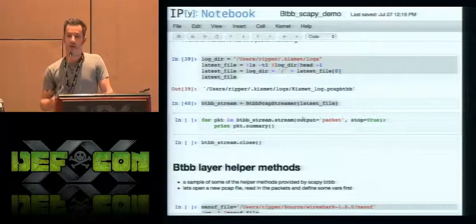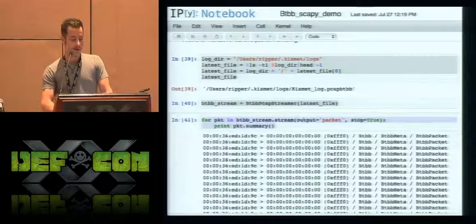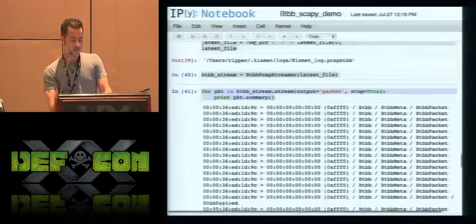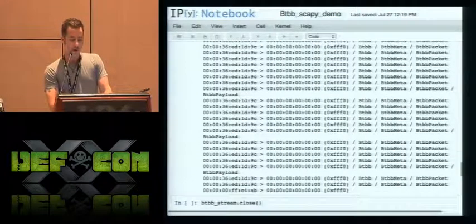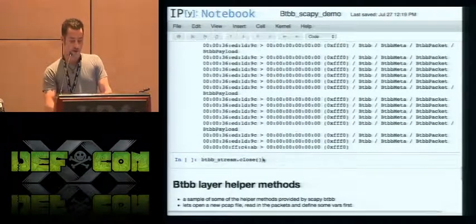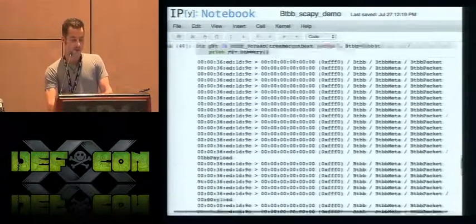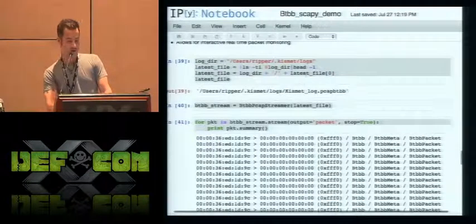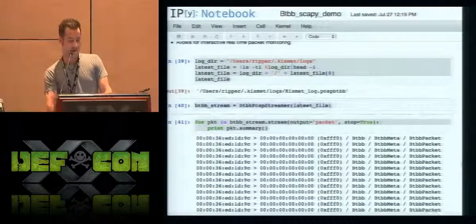If I tell it not to stop, it'll sit there and wait until a new packet comes in, and we can see this stuff go through. That's more for an interactive mode in Scapy, where you'd have to Control C to get out of it. But here's just an example of it. Then we can close my streamer object. Oh, actually, let's go back. Sorry, that wasn't very informative. So let's go to this again.